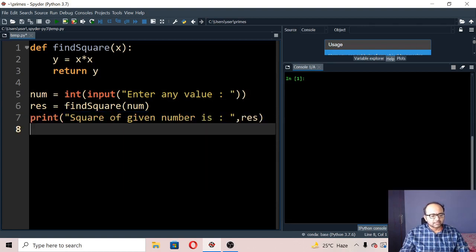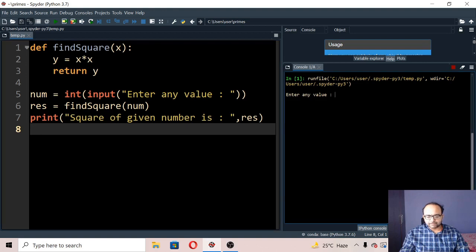Okay, so let's run this code and see the result. This must be prompting enter any value. Let us suppose I have entered value as 7. Now the result obtained is square of given number is 49. 7 into 7 is 49.